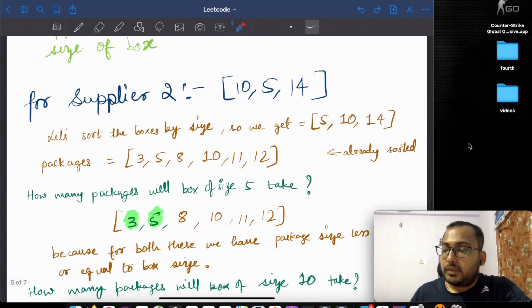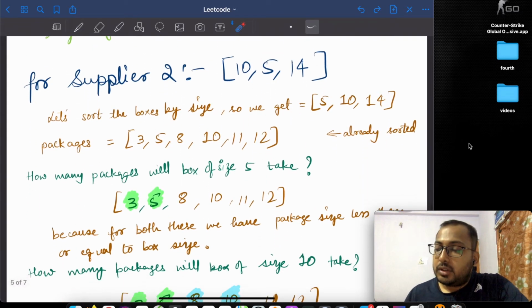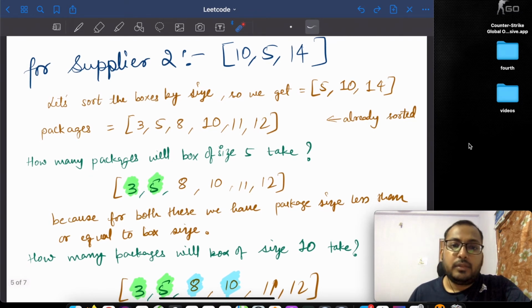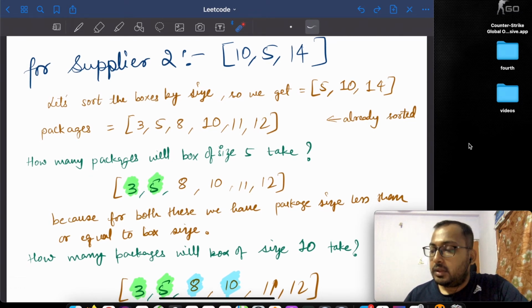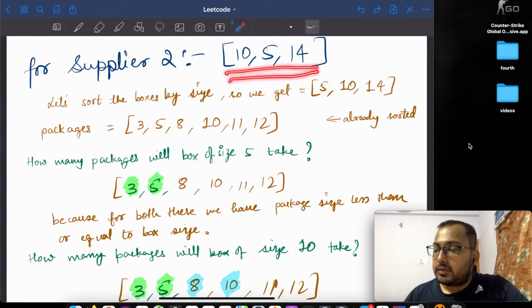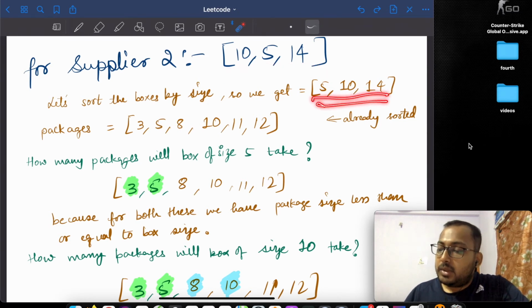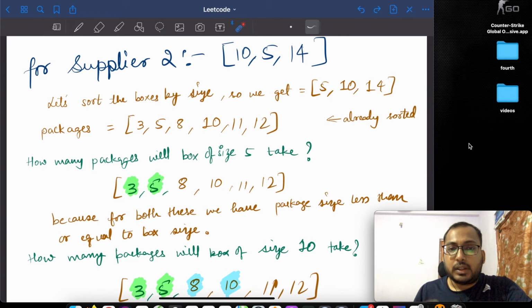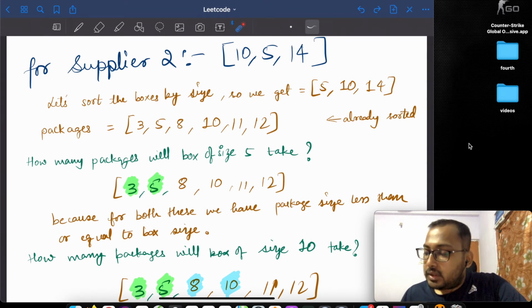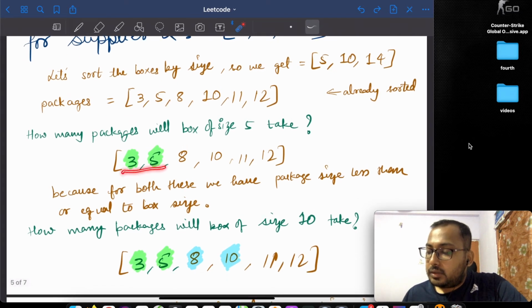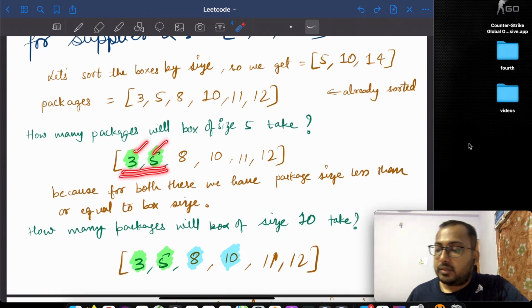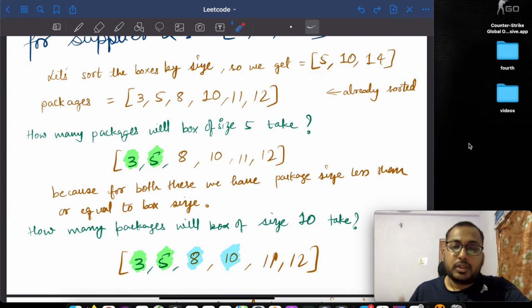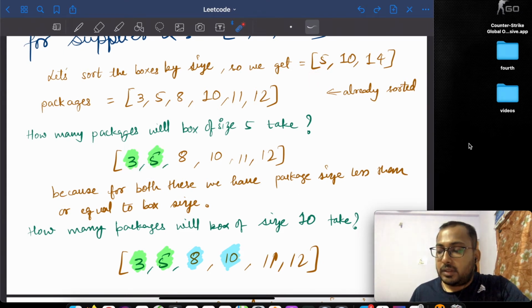So let's calculate for supplier 2 then. We sort the boxes by size, so we get 5, 10 and 14. So how many packages will the box of size 5 take? All the values in the package array that are less than or equal to 5. How many such values are there? These two values, 3 and 5 in the packages array. These two packages will be taken by this box itself, and using the same formula that I demonstrated earlier, we can again compute the waste.